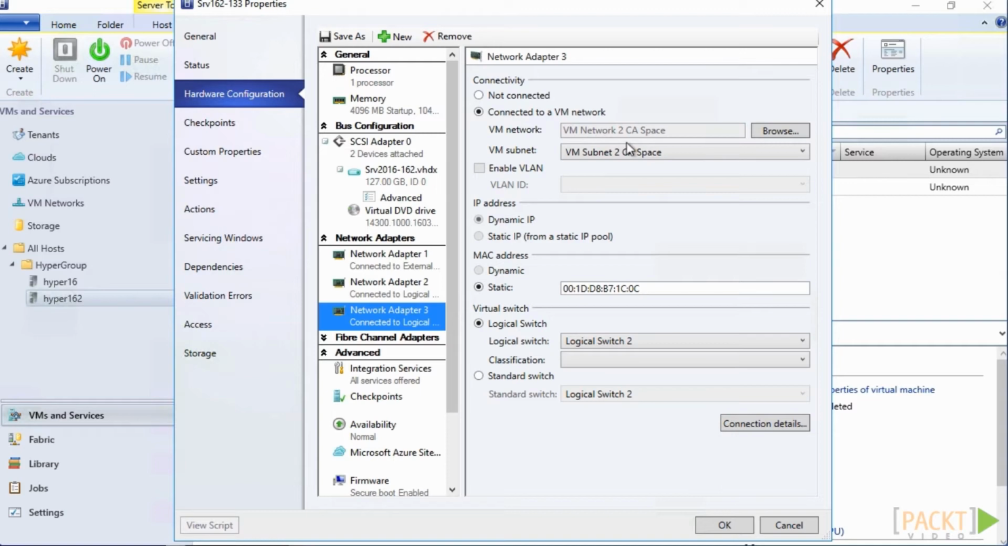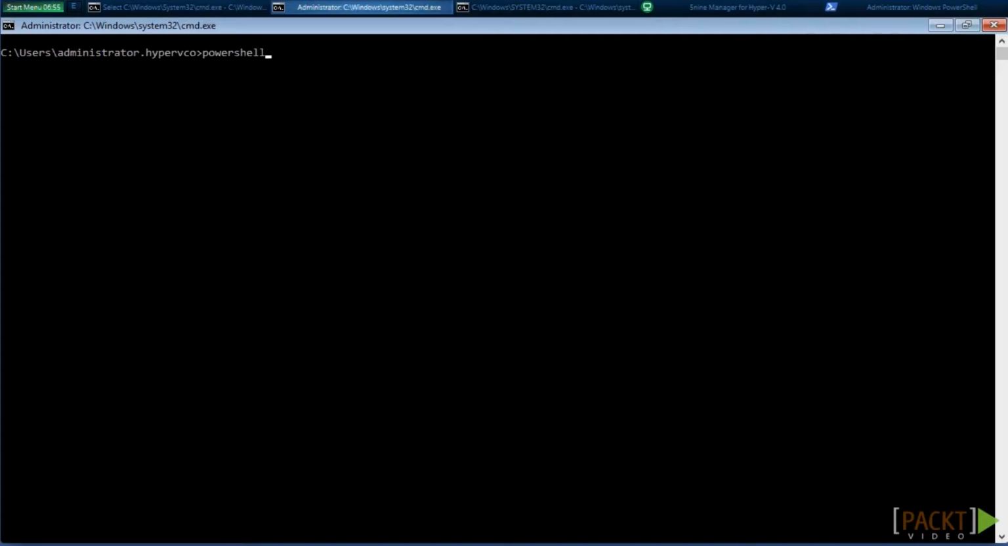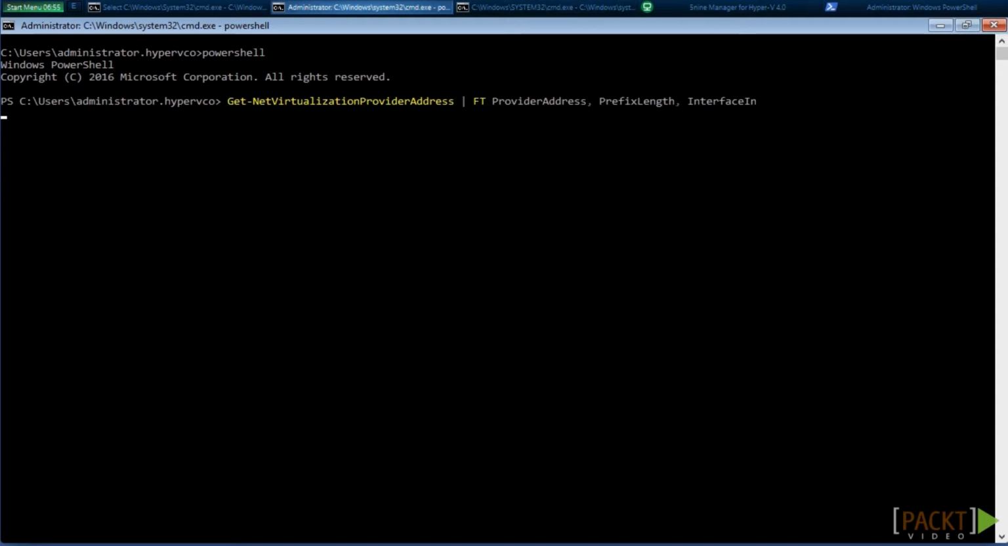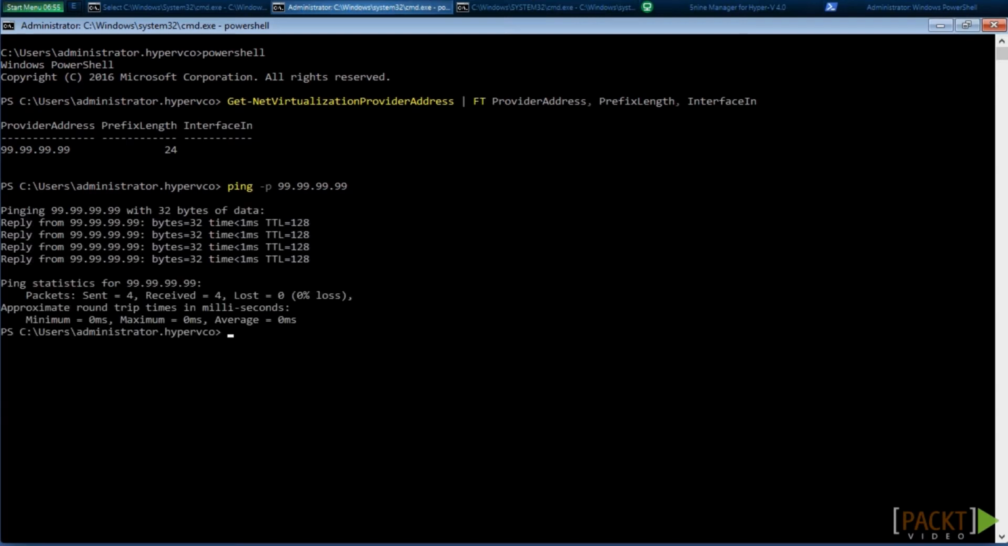Both VMs are on the 10.2.0.0 network, and the VMs on the Hyper-V host Hyper16 have been given IP addresses from IP pool 10.2.0.100 through .120. And the VMs on Hyper-V host Hyper162 have also been given IP addresses from the same IP pool. If we log into each Hyper-V host, we can validate the PA IP addresses have been assigned to the switch with the Get-NetVirtualizationProviderAddress PowerShell command.